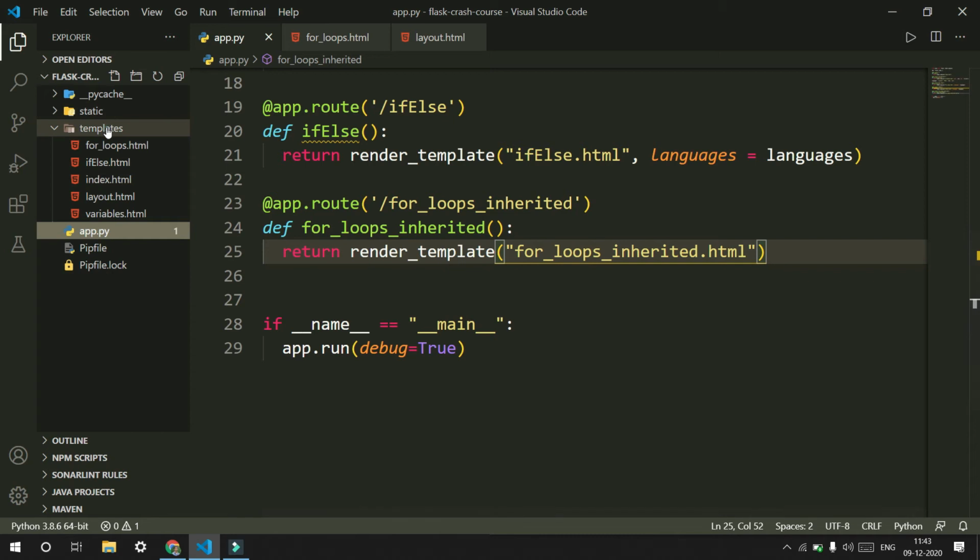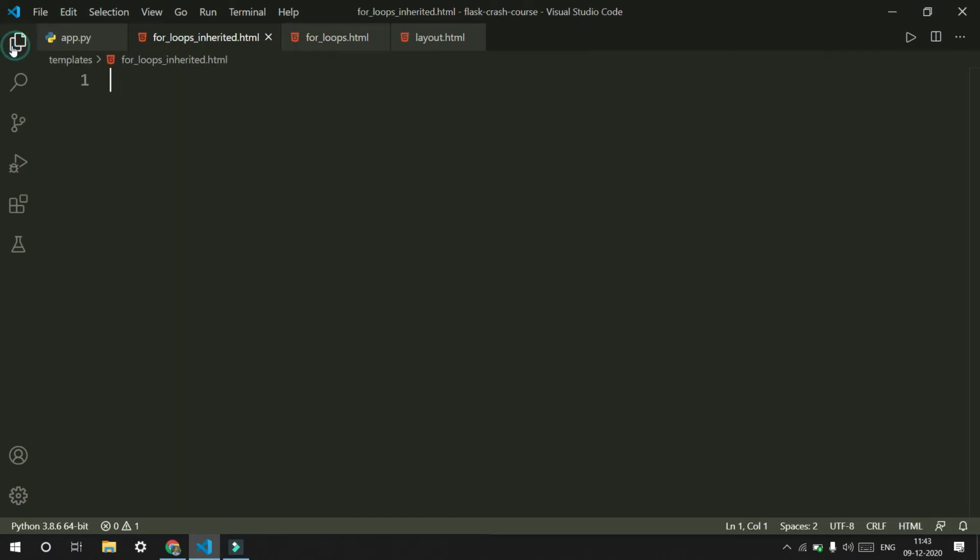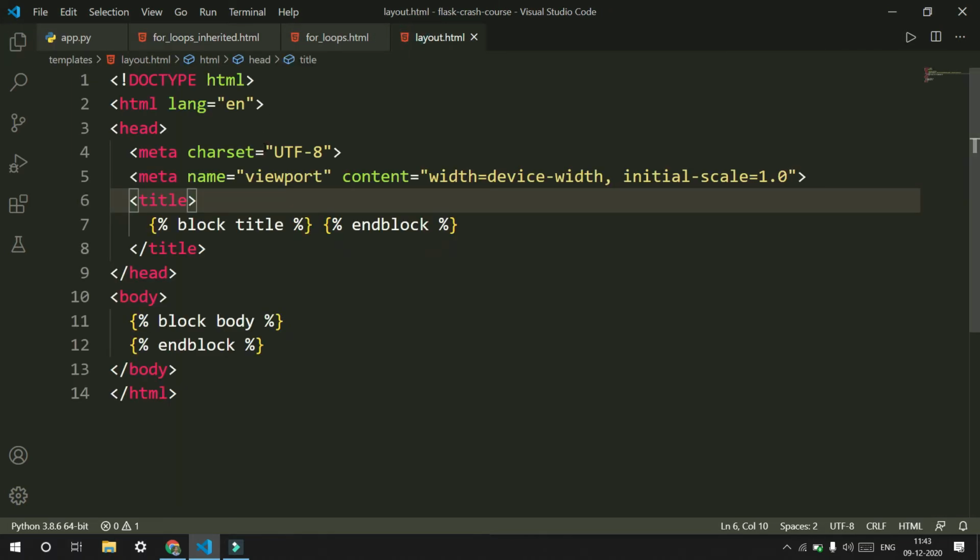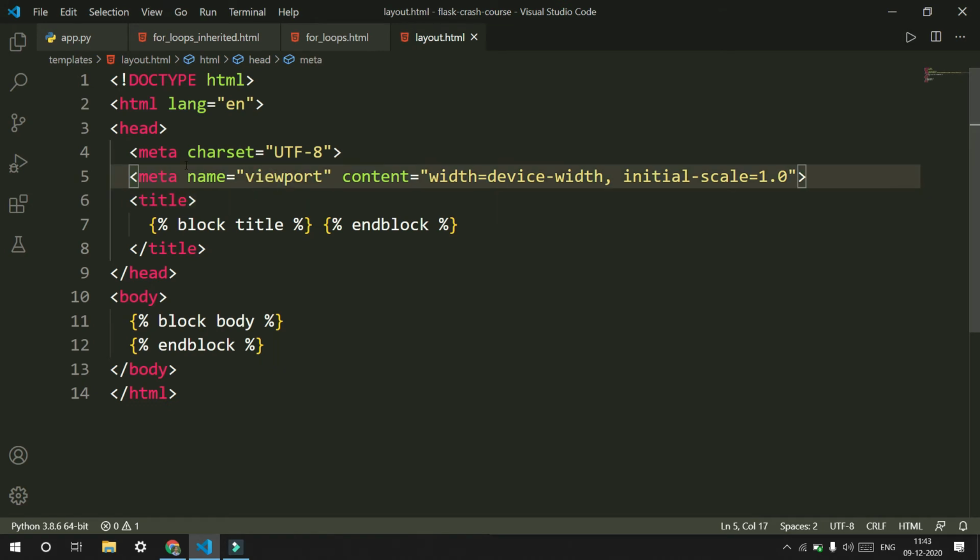So now we'll create a file which is going to inherit from the template. So for loops underscore inherited dot html. Here we need not write the whole HTML with the header tag and the metadata and all these tags. We can just replace these blocks in our inheriting file.